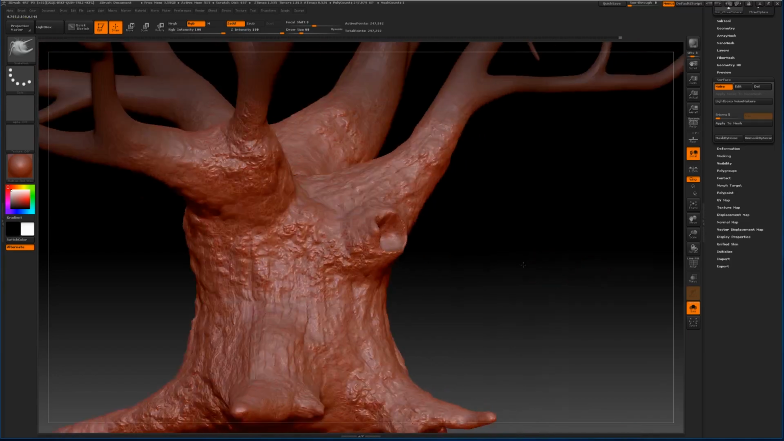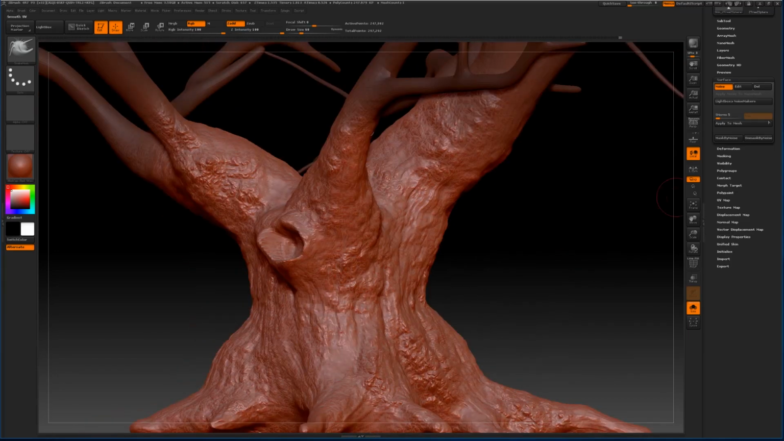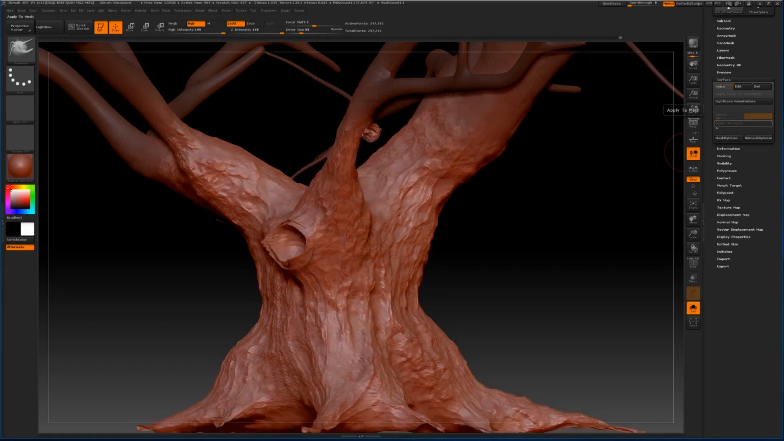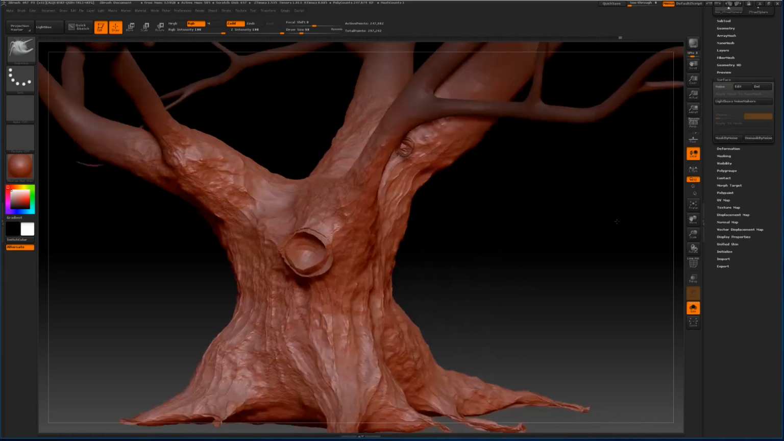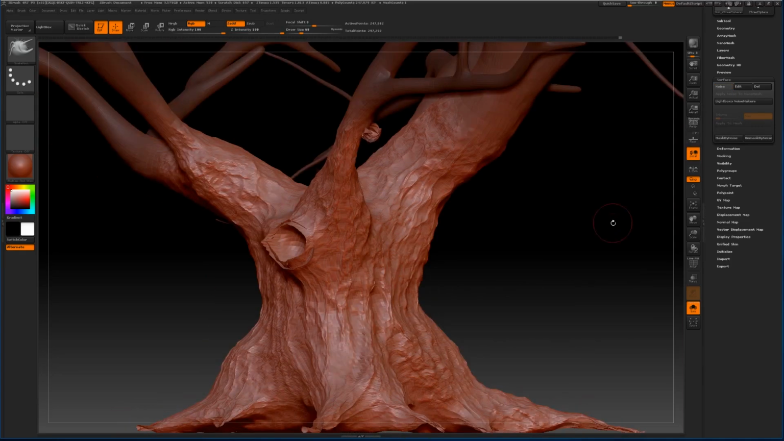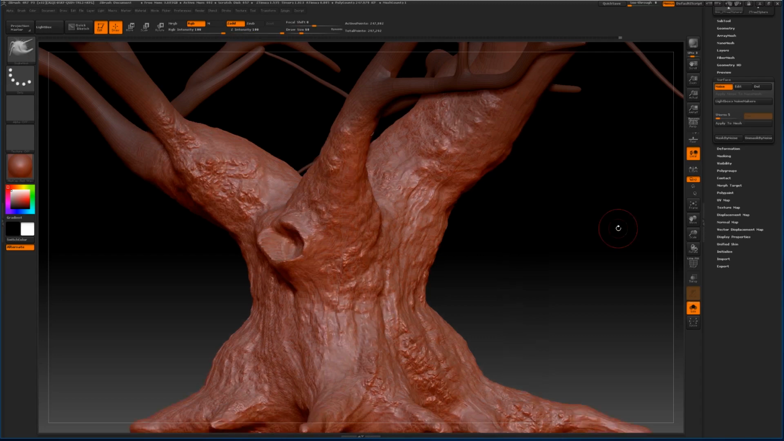So now whenever you apply to the mesh, you're probably not going to have a mesh that's dense enough to hold all of that detail. So it's going to get smoothed out a little bit. So let's go ahead and see what it does. Apply to mesh. And that was too much. It's actually kind of a neat look, but I'm going to Control Z and undo that one.